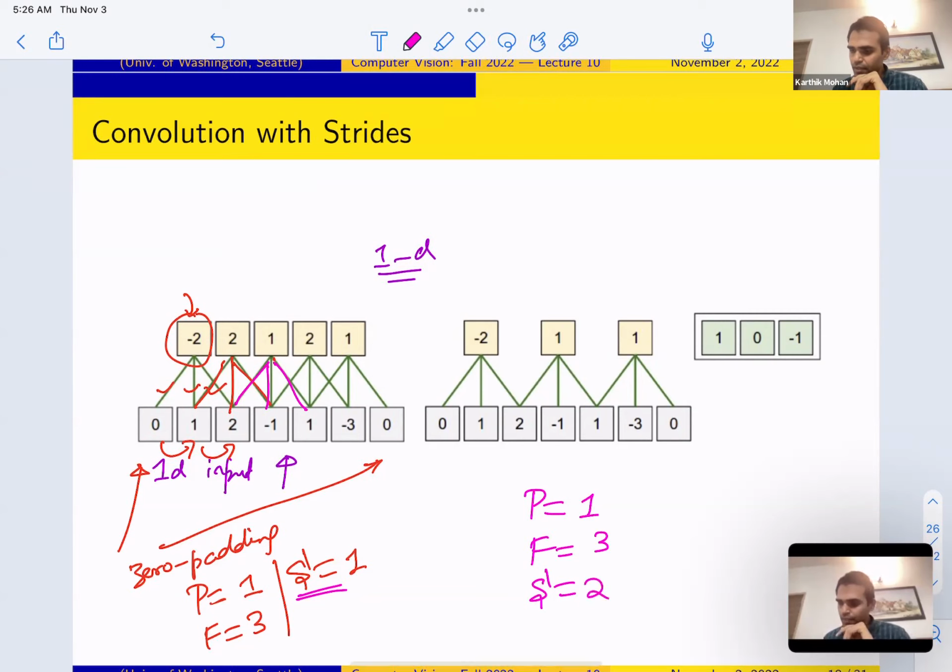Yeah, because look, you start here and then you're able to go until here. So your F is 3, that makes sense. Your field size is 3. But when I move my convolution, I'm shifting by 2. So S is 2. Again, when I move, I shift by 2. So this is how you know S is 2 in this example.